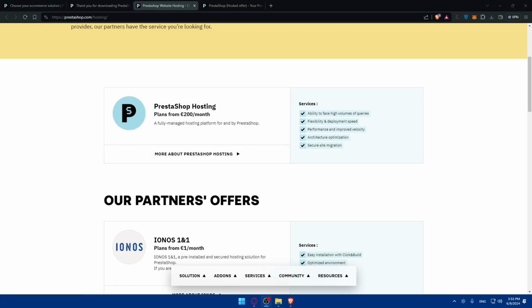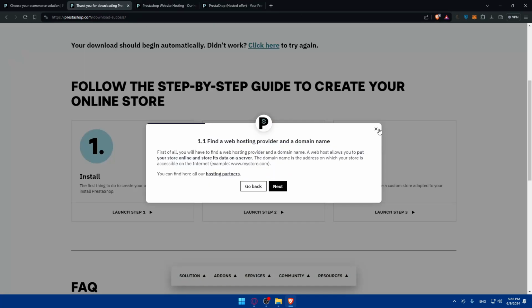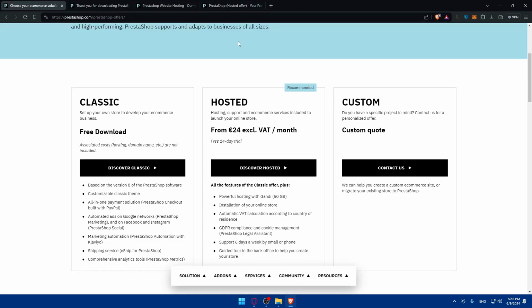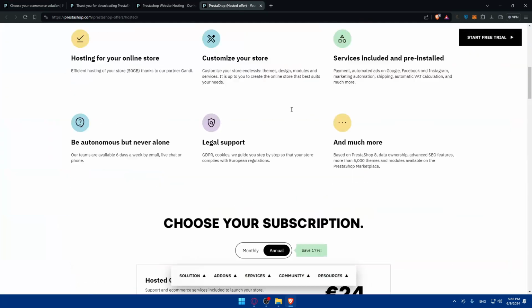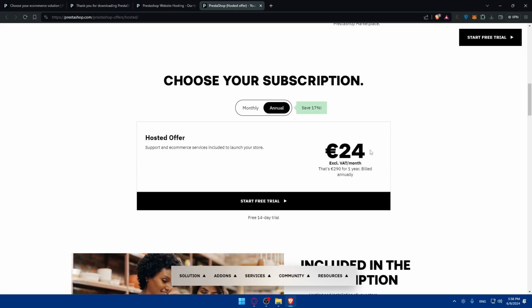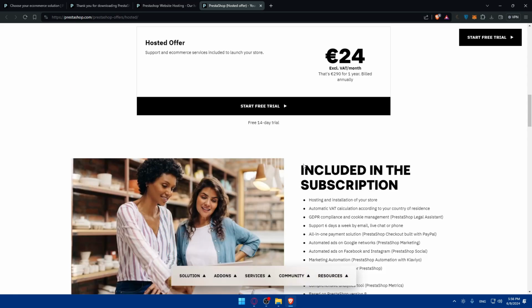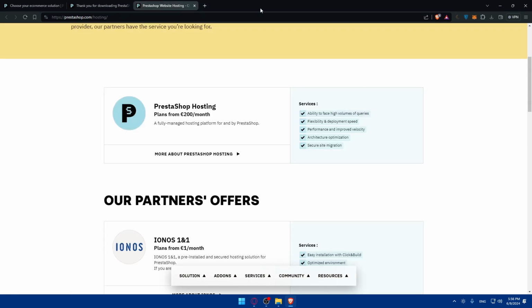Other than that, as an example, you can use their hosting option, like this hosted option, which is going to be hosted by them. You don't need to choose an outsider. As an example, you have to pay this, something like 24 per month if you want to be billed per year, and you'll even get a 14 day free trial. So you'll have to pay either way, unless you want to host it on your localhost.